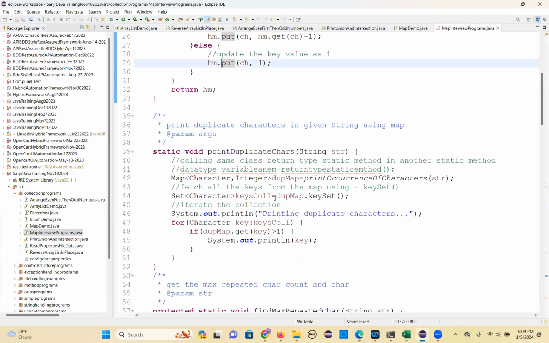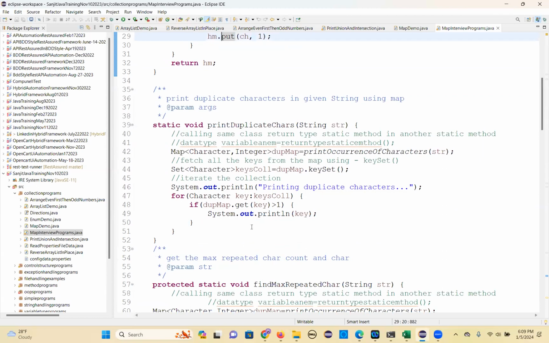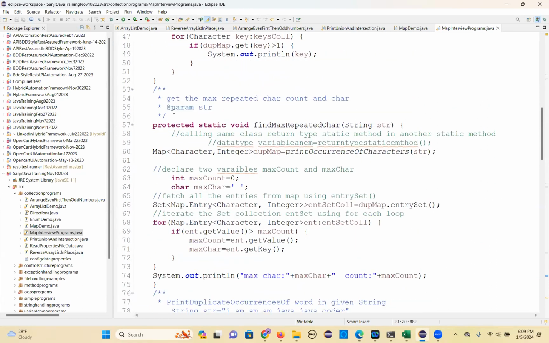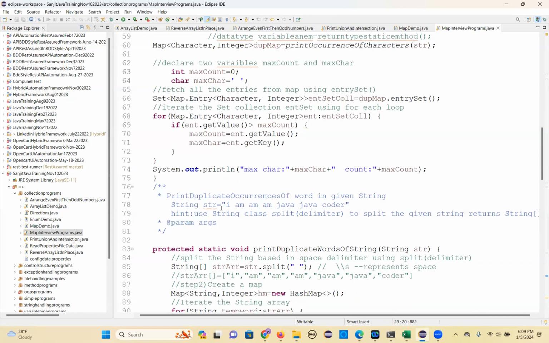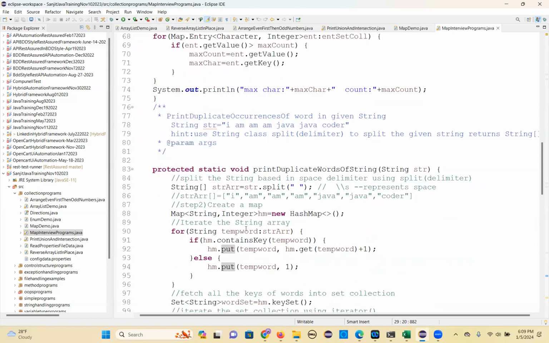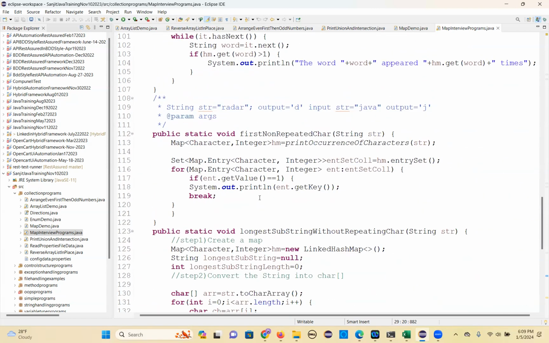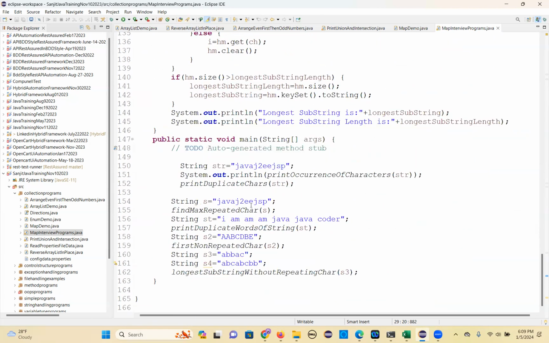But you should know all map methods very clearly. Without knowing those map methods, it's highly impossible to write any of the programs. We have one more: get the maximum repeated character count. And then we have duplicate occurrence of word in given string. A few more programs are there, so let's join back and we'll see them.